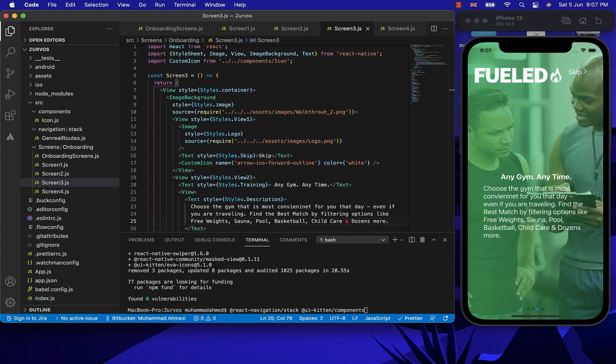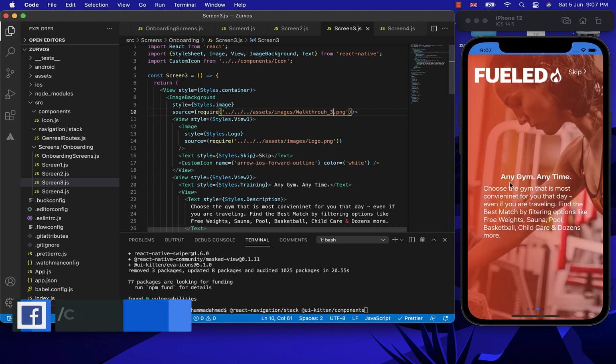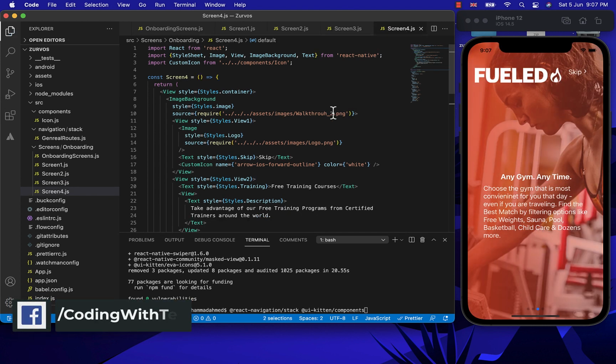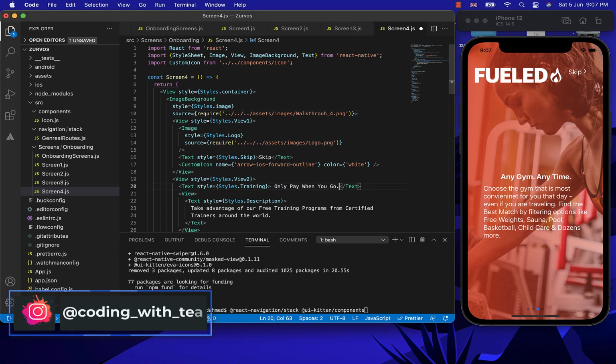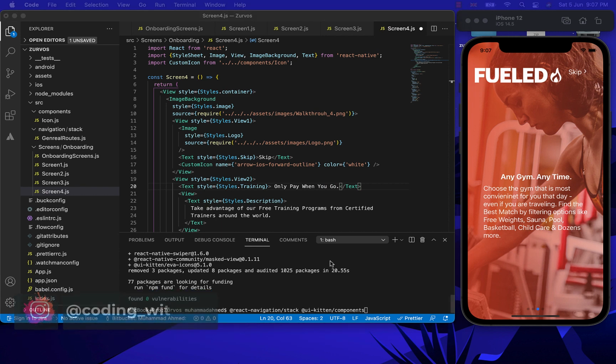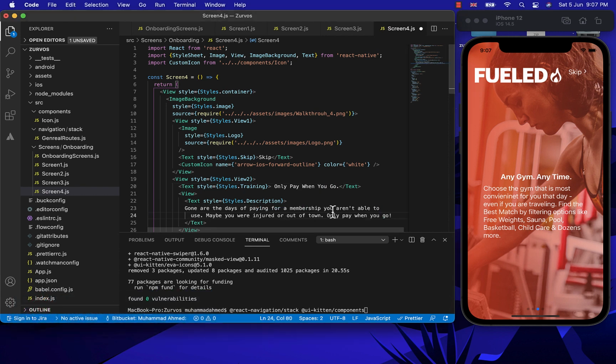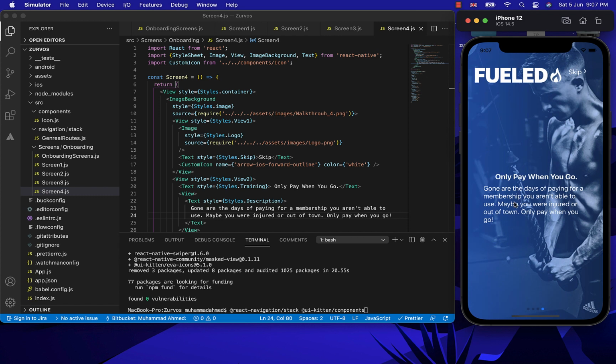All of our 4 different screens, images and content are changed successfully. Now you can see we have 4 different onboarding screens or pages for this application. In the next video, we'll be working on our main page and the login and sign up buttons.